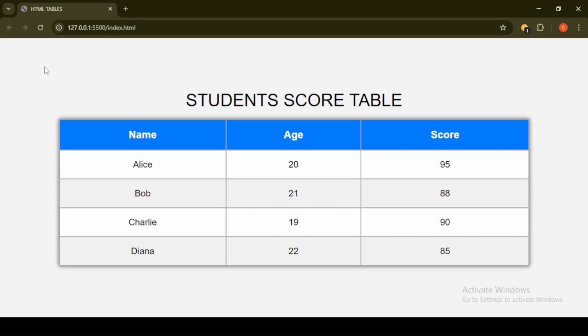In this video, we are going to create tables with HTML and style them using CSS.